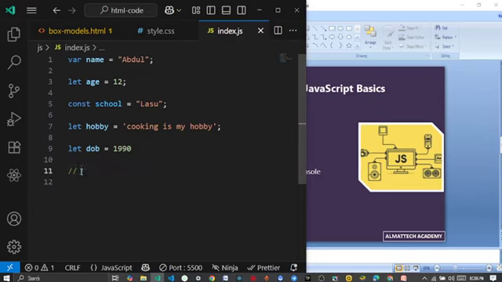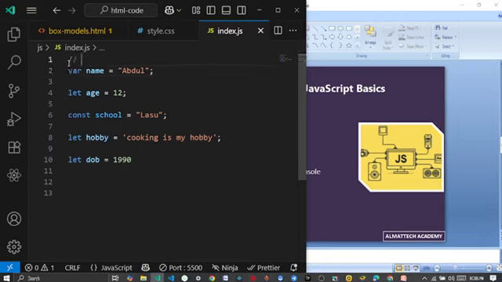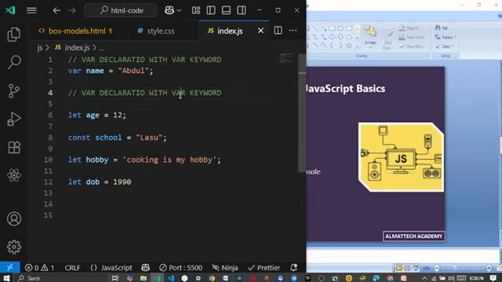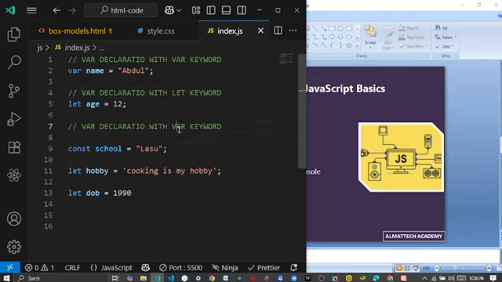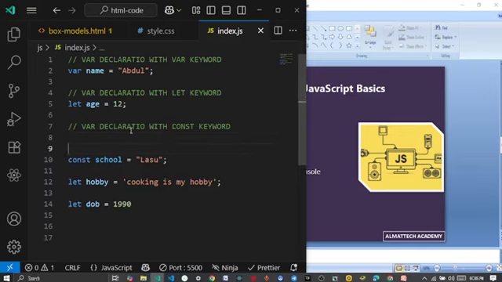So let me use comment to make this understandable. So now let me just come over here and put the comment. So this is the variable declaration. Variable declaration with var keyword. So I can just copy this and paste here. So now this is actually with let keyword. Then this is the third one with the const keyword. So you can see now these are comments.